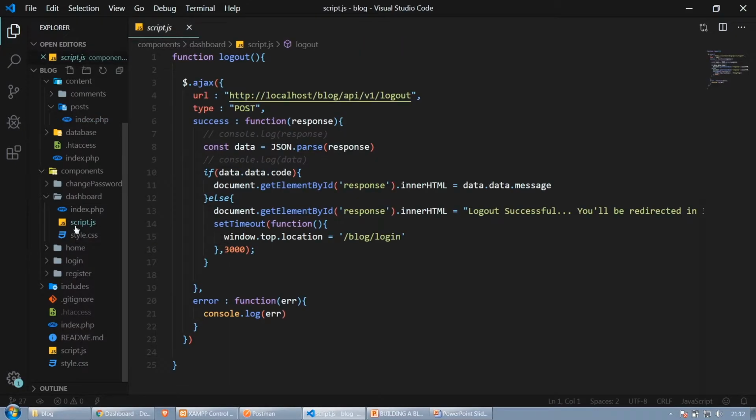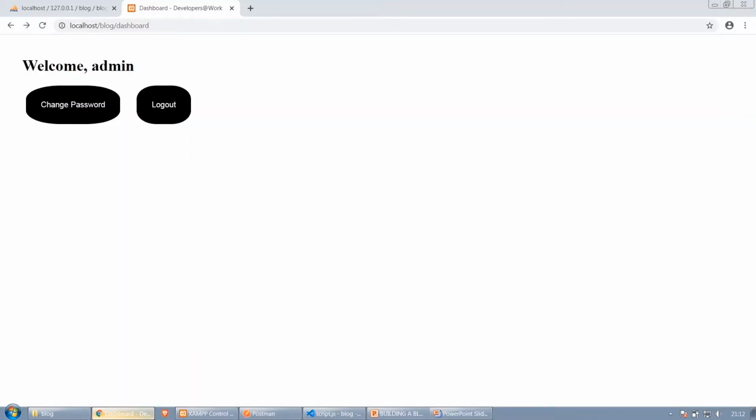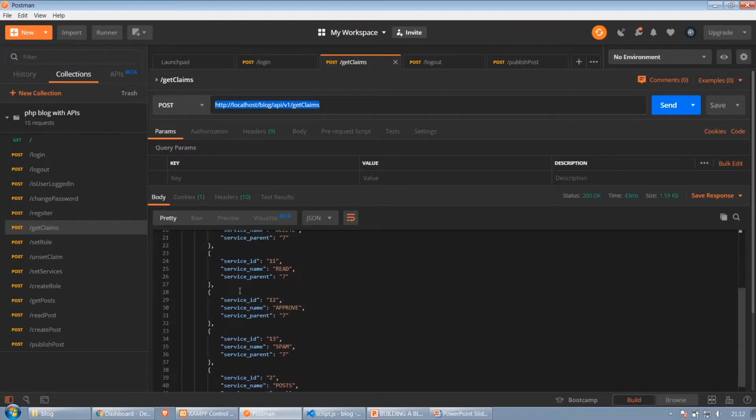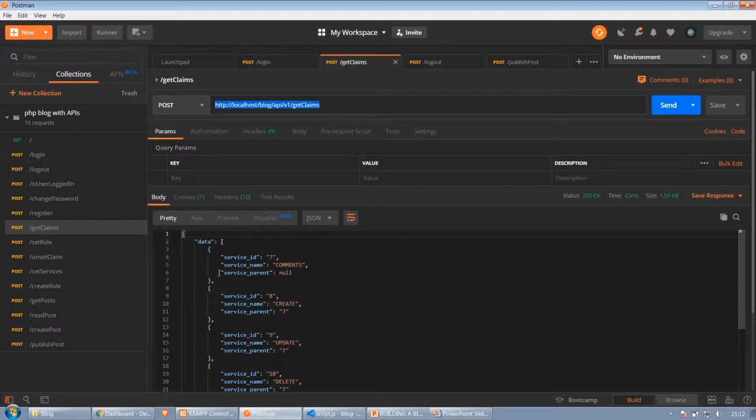So what happens here? If you check my dashboard right now, it's static. I only placed two buttons, one to change the password and the other one to log out the user. But the question is, the user has many privileges. This API here, getClaims, gives me the list of all the services a user who has logged in can access. For example, the person who has logged in right now can access all these services.